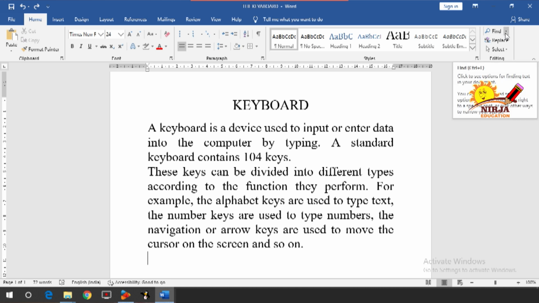First is your Find, by clicking on which you can see the options for finding the text in your document. Next is the Replace button, which searches for the text you would like to change and replace it with something else. Next is the Select button, which selects the text or object in your document. And as you can see, the shortcut key for finding is Ctrl+F. Shortcut key for replacing is Ctrl+H.